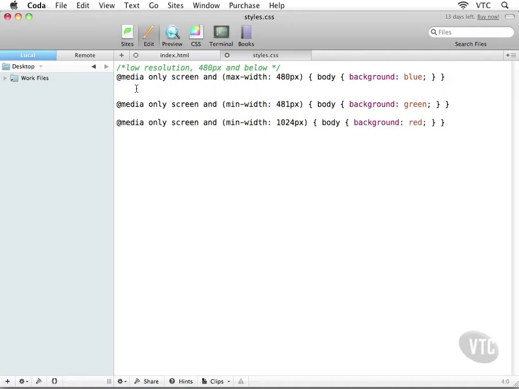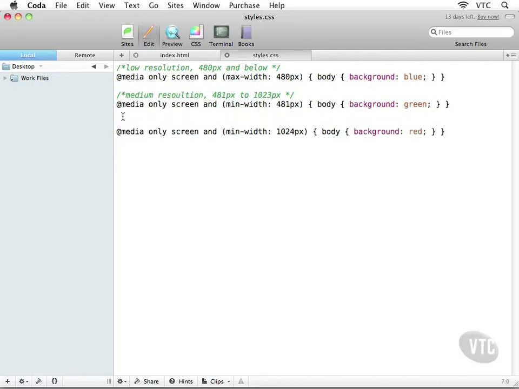And then maybe what I'll do is drop my cursor between the low and the medium resolution media query, and hit enter maybe once or twice just to space them apart a little bit. And then I'll do something like this, /* medium resolution, and then comma space, and then maybe 481 px to 1023 px. Again, just to remind myself, I try to do myself favors like this. When I come back to this in 6 months, I might not remember exactly how I set everything up, right? So I try to leave myself little notes, little descriptions of what I've done.